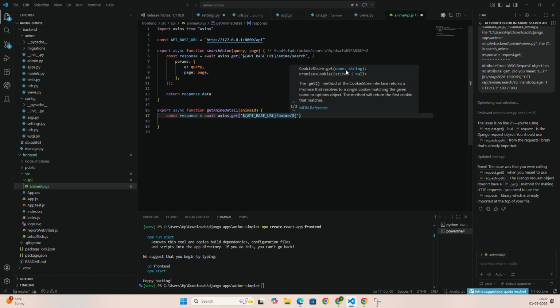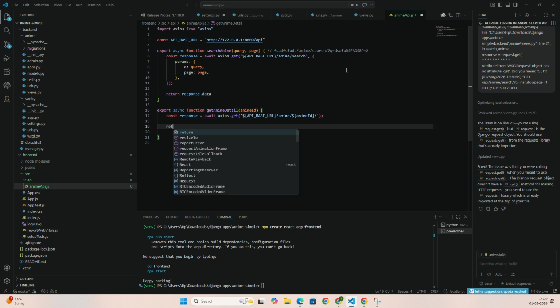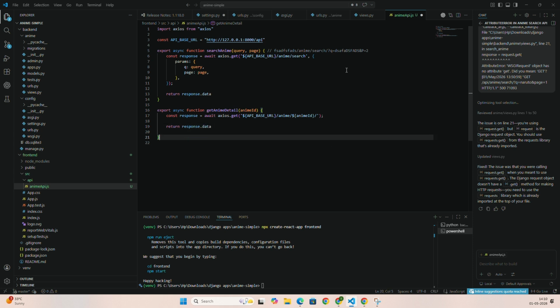inside here now. So this was the URL. Now you need to put the ID here and close it. You add a backslash, and that should be your response right there. Now you basically return the response data. Okay. These two functions should be able to cover everything that we need. Now we're done with our API.